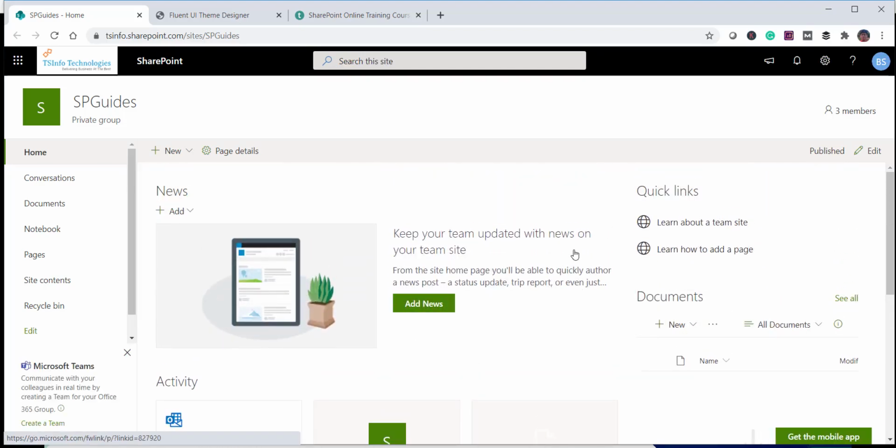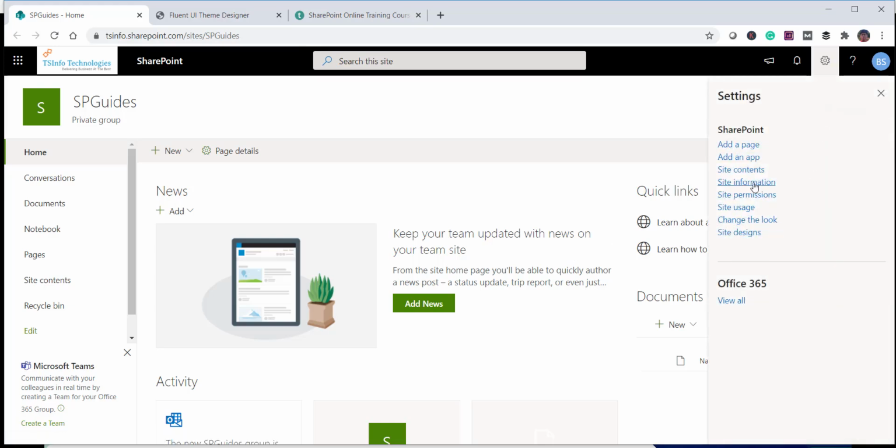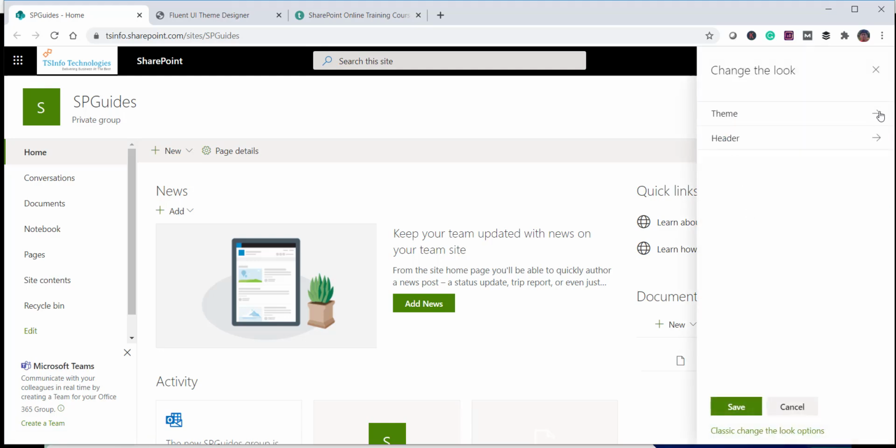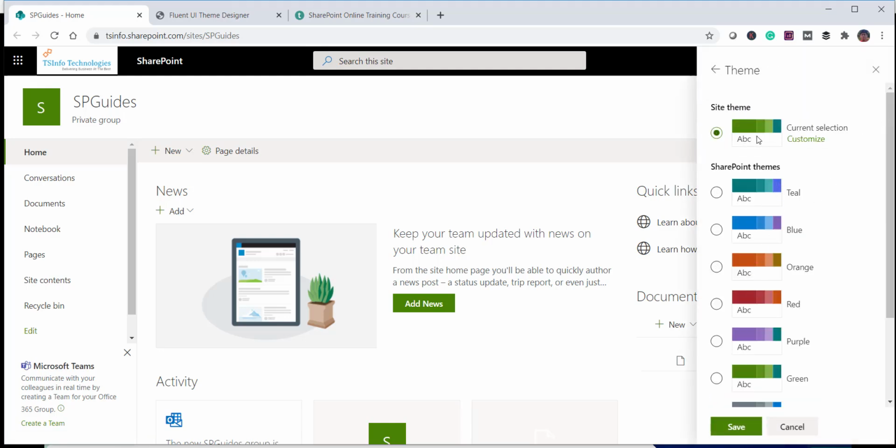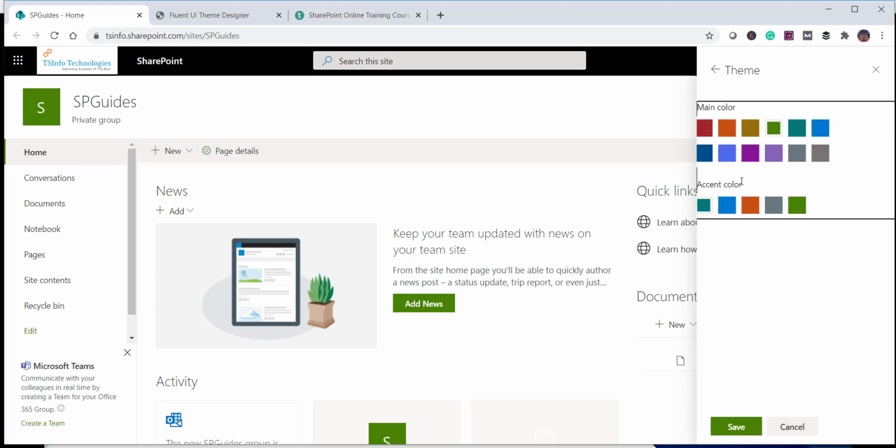Now, the next thing is you can actually customize the theme even. For example, if I go back again to change the look, and then you can see here header, and this is what our theme is selected now. You can click on customize, and then you can actually change the color, the main color and the accent color. So you can change these colors as well. If you want, you can change this. This way you can quickly customize the theme on this SharePoint Online site.